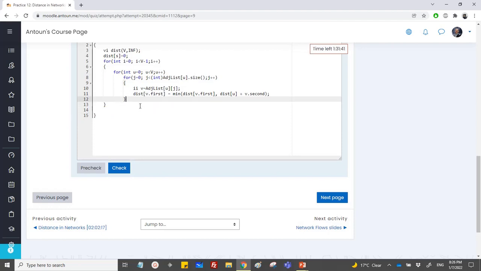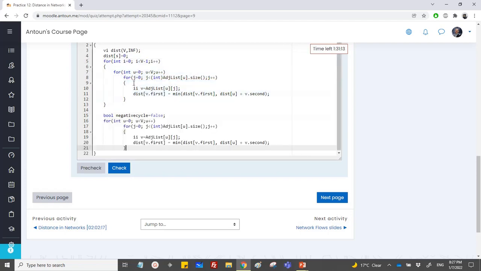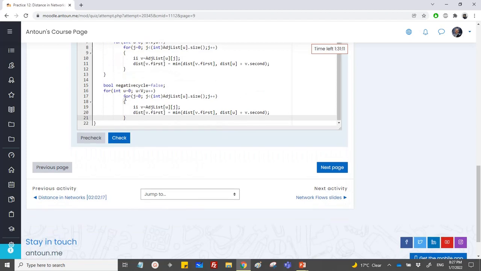So we need to check if we have a negative cycle. This is why we will have a Boolean, negative cycle, which at first should be initialized to false. Then I will try to repeat the Bellman-Ford. If I can do one more pass on this, it means that we have a negative cycle. I will copy this. If I can do that one more time, it means that we have a negative cycle.